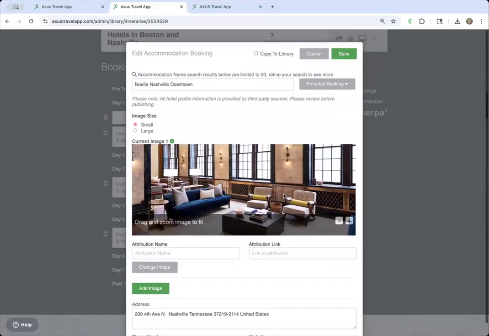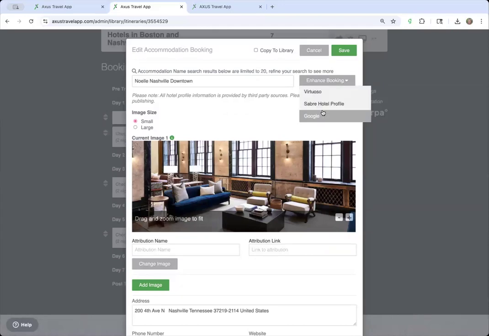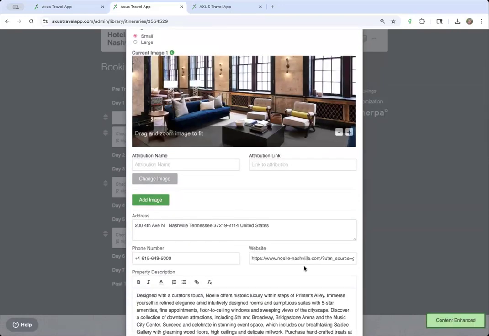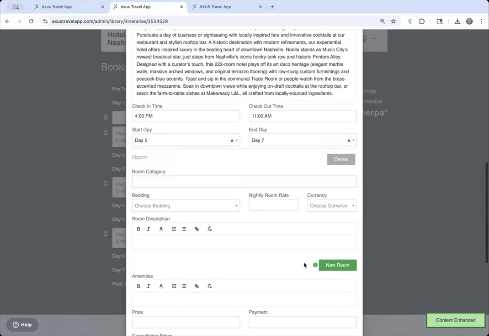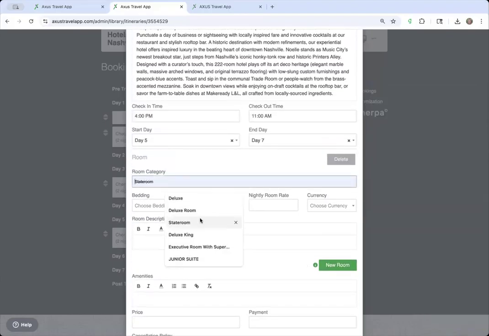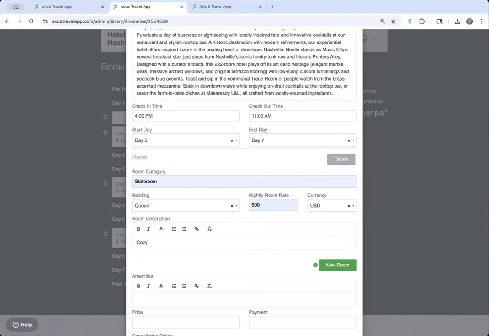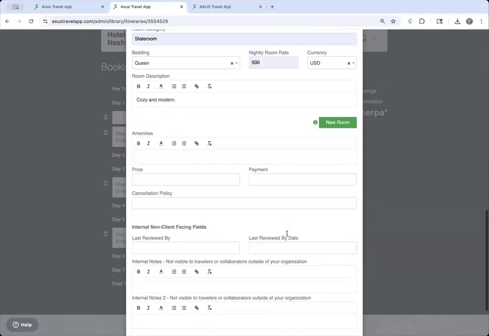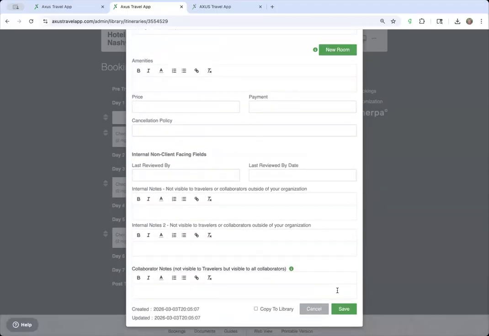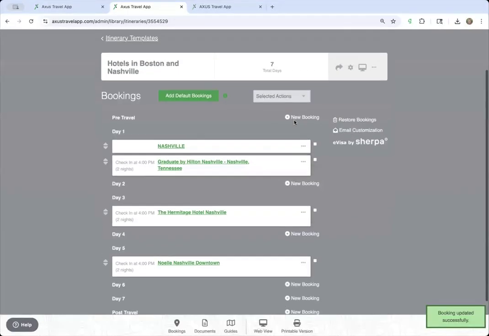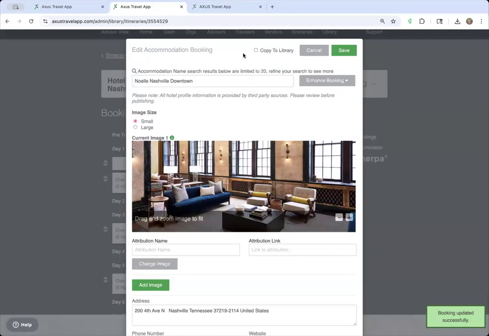The same thing here for the Noel: I'm going to enhance the booking with Google once again. It brought me a phone number and a website as well. And I'm just adding in some example content. And then I'm going to save. I could have also gone back in and just copied to the library.